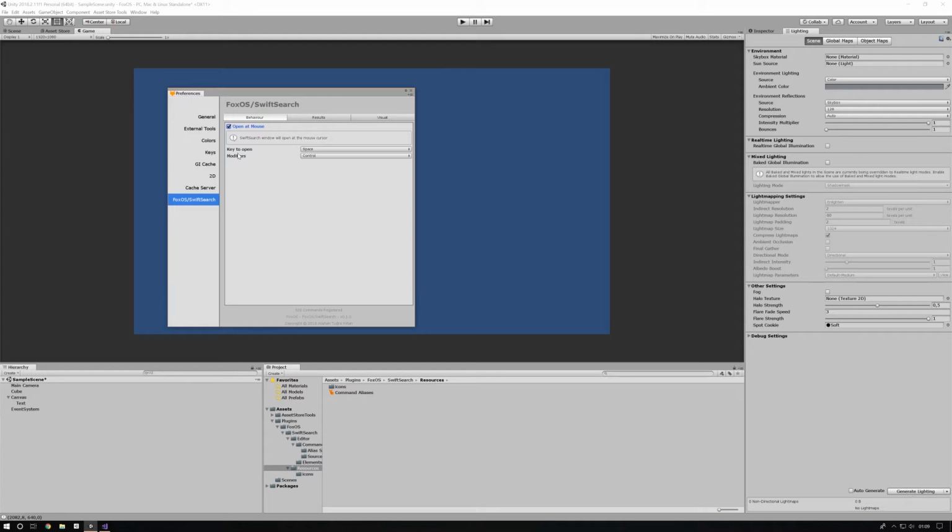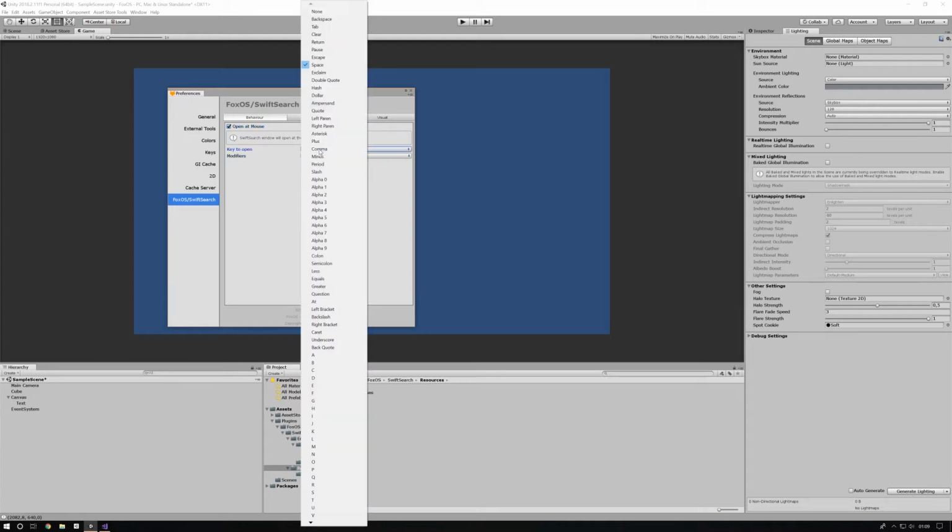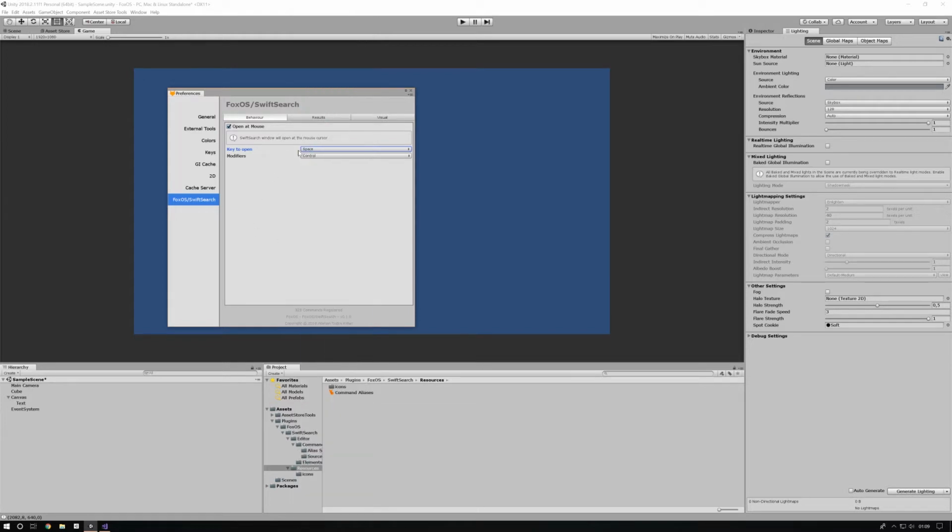The second options are the key to open and the modifiers. You can select a key to open SwiftSearch, which is currently set to space. You may try different options, however not all of them seem to work, which I think is a way how Unity handles keys. And also you can use modifiers.